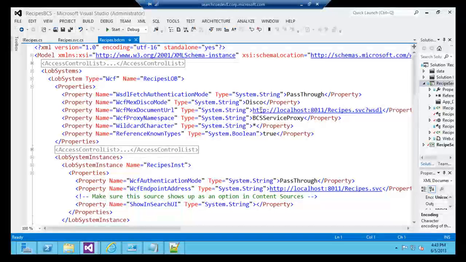One thing is you sort of hard code your service in here, so you have to put the host name and the port where it's running and all of that. And it actually goes in two places. You can see here's the show and search UI. This is the one that makes it search enabled.